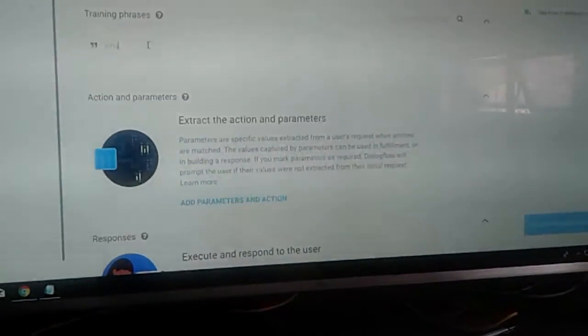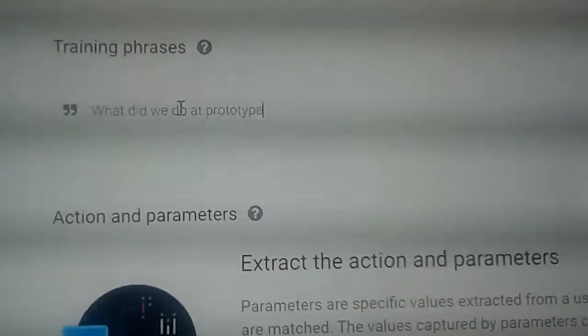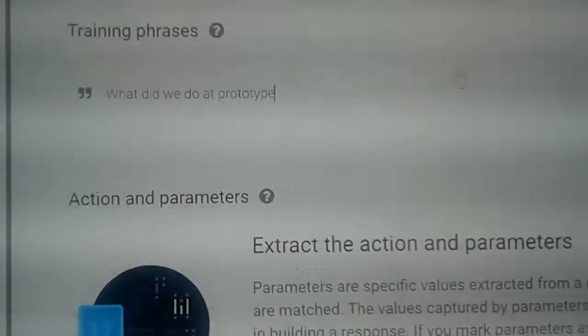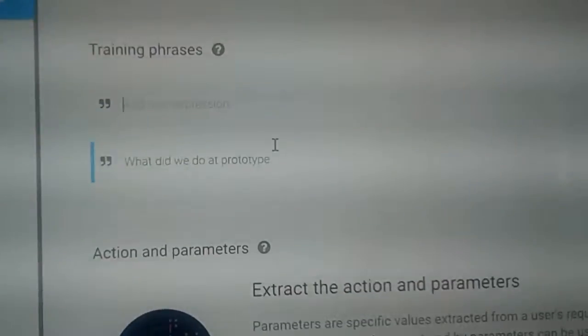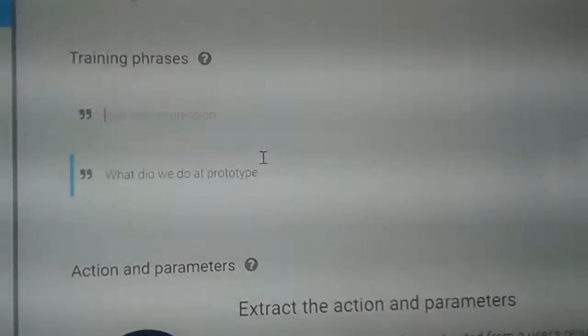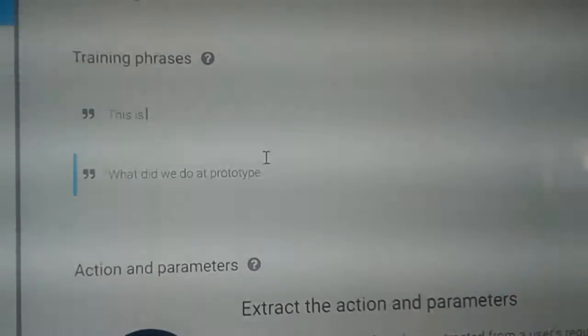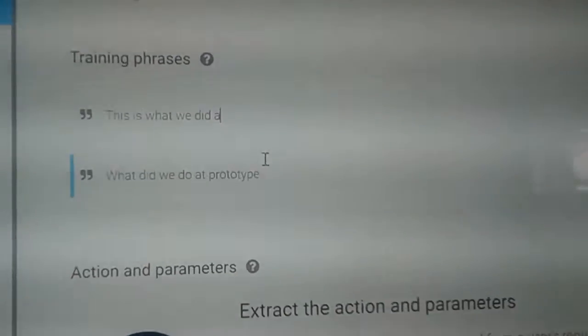You can say something slightly different, and Google will still understand. If I said, what we did at prototype, then I could go and add another one, and I could say, this is what we did at prototype. Right, so we've got two training phrases. What did we do at prototype? And this is what we did at prototype.